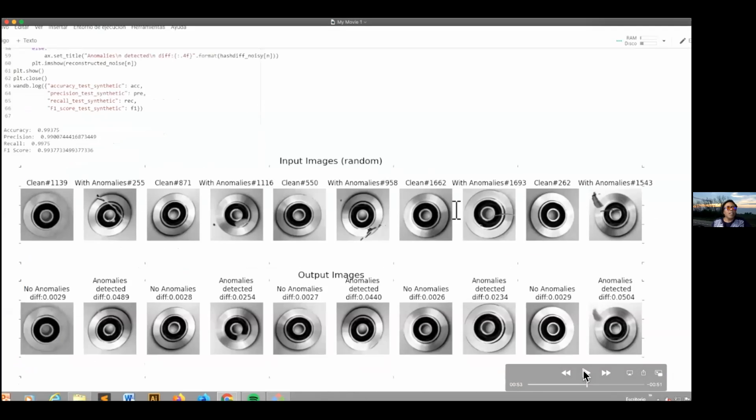These are the data sets. We input images at random. You have the original image, and then you have it with an anomaly. The output images, you hope, coincide where it says there's no anomalies with that original image, and there's anomalies detected with the next.